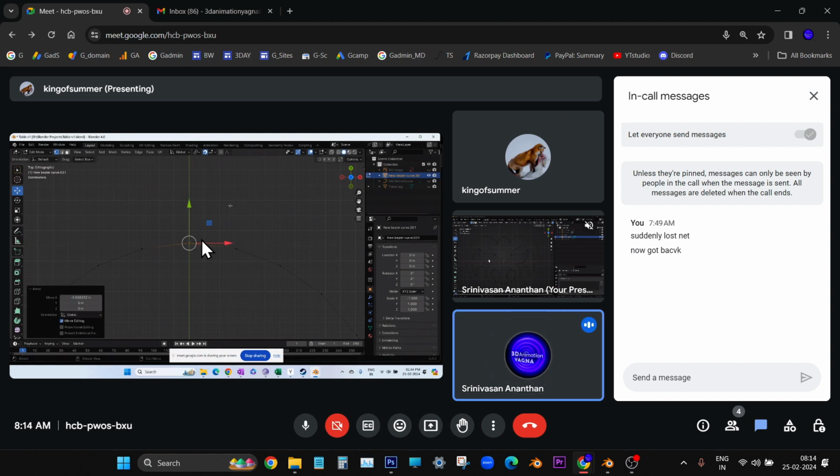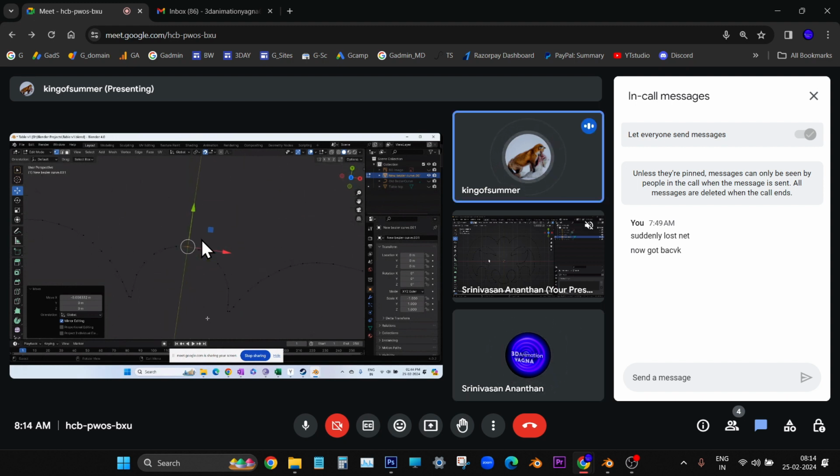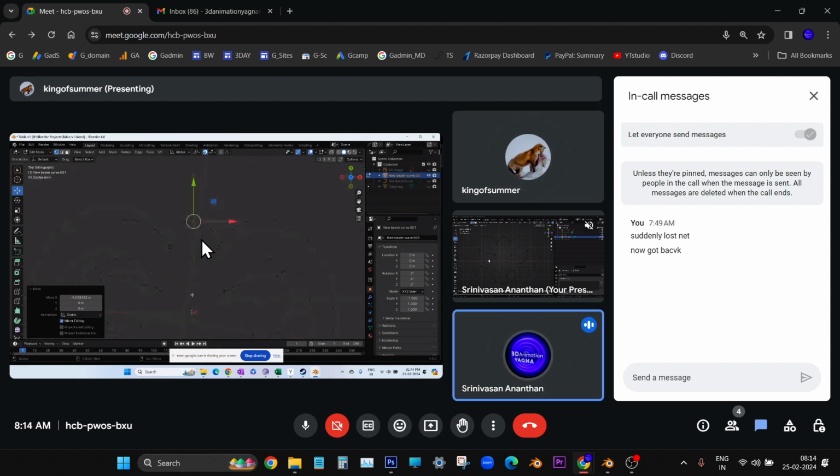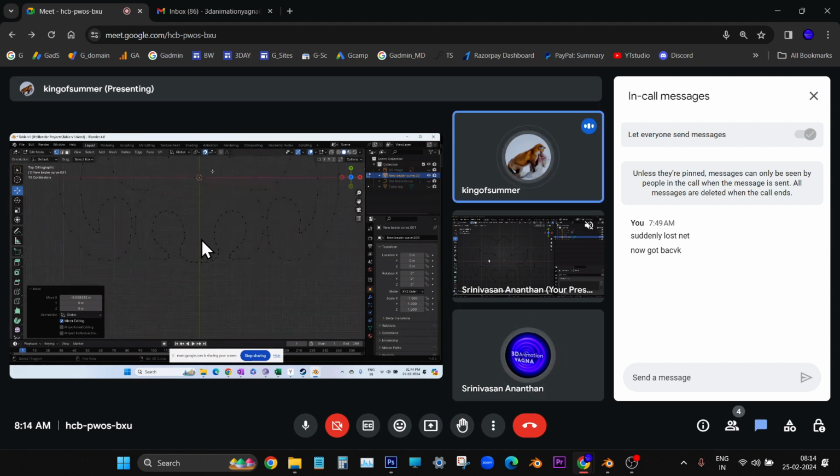Yeah, that is enough. So it is exactly in the middle. The middle vertex should be exactly on the world origin line only. Same thing we have to do for the bottom also. Go to top view. Top view only you should be in. Now for the bottom also we have to do this.